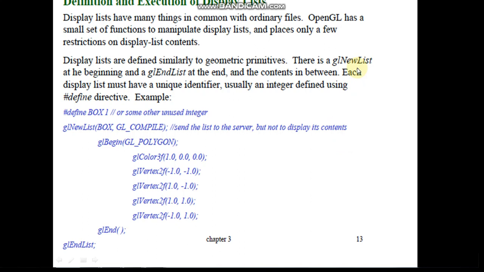We were at display list. Display lists have many things in common with ordinary files. OpenGL has a small set of functions to manipulate the display list and places only a few restrictions on display list contents. So to define and execute a display list, we'll see here.